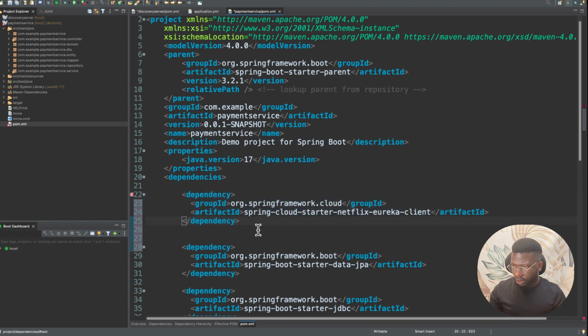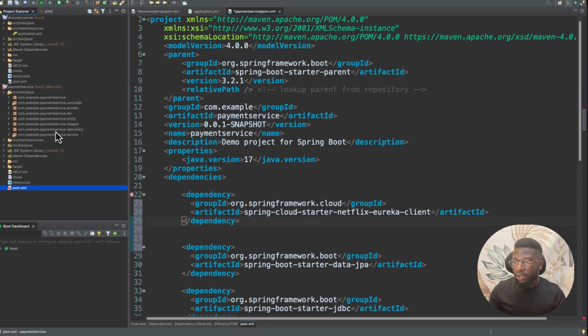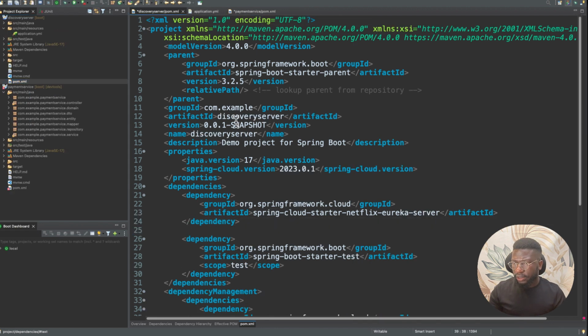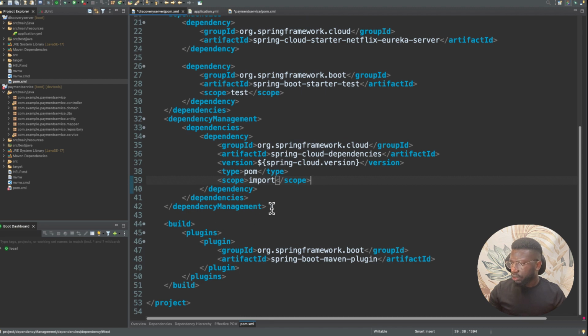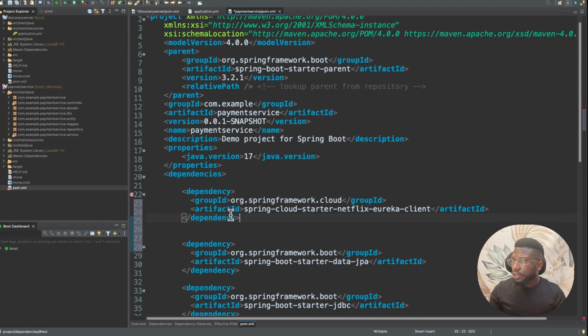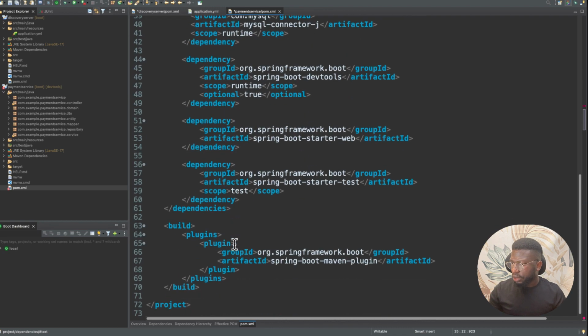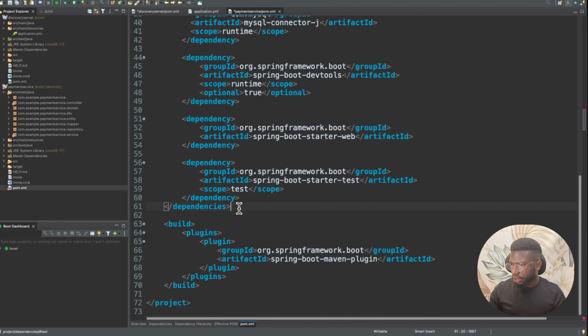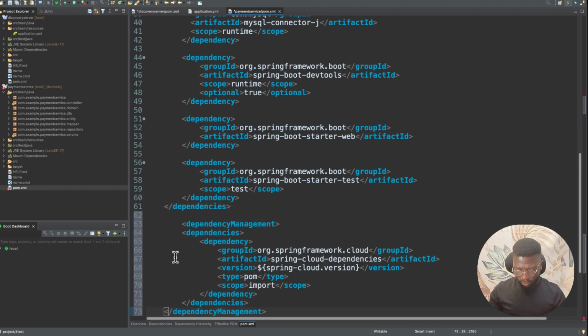Paste that here. Now we also need the dependency management here. So I'm going to quickly go to our discovery server and open the pom.xml, copy this dependency management, come here and paste the dependency management here, just right here.